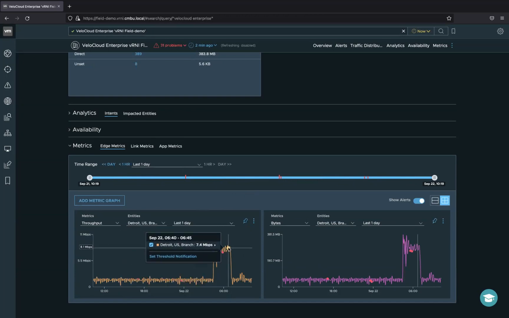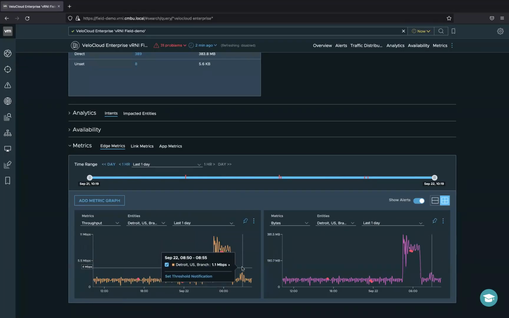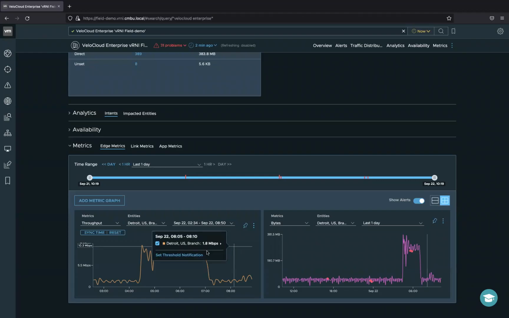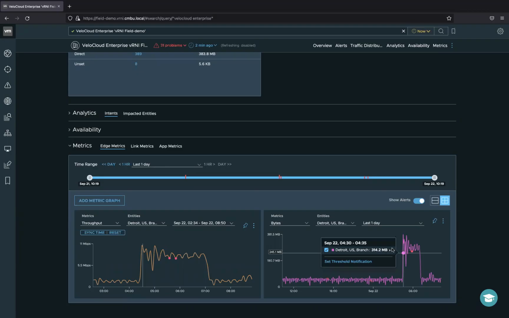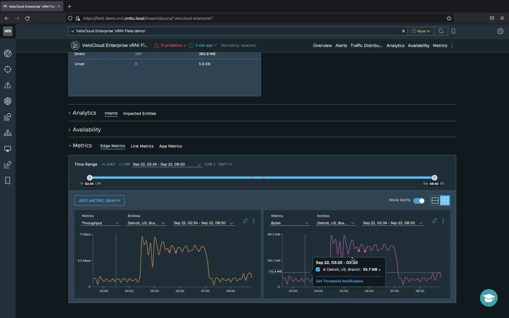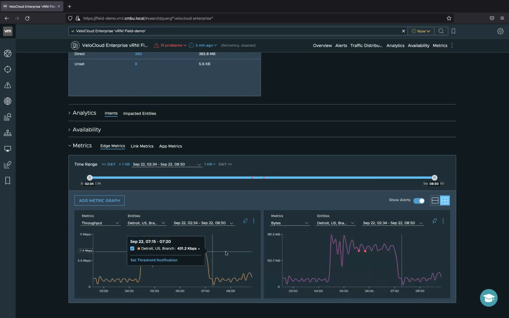You see here we had the spike, and then these are the total bytes transferred for Detroit in the same day. What I can do, if I want to have a better look at this area, the spike, is zoom in on the spike. As you can see, I have one graph that is zoomed in, and the other one is not. If I click here, sync time, now I have both graphs synchronized. And I can do this for multiple graphs, not only for two.